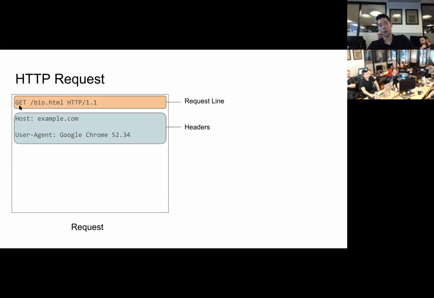I start up with a request line. I want to get some information from this URI using this HTTP protocol version. I'm also passing in some optional things, some headers. This is the host, so this is where the website lives. So it's like amazon.com/baby items. /baby items is the URI. The host is amazon.com. And then we have also the user agent. This is basically what type of machine is making this request.